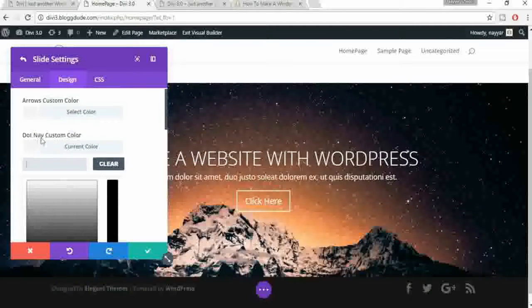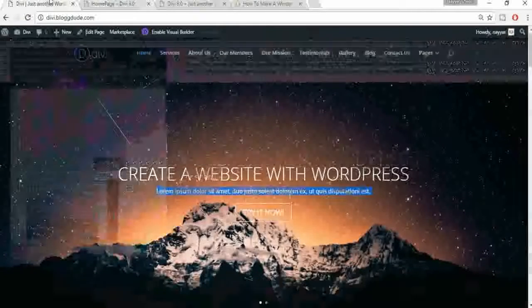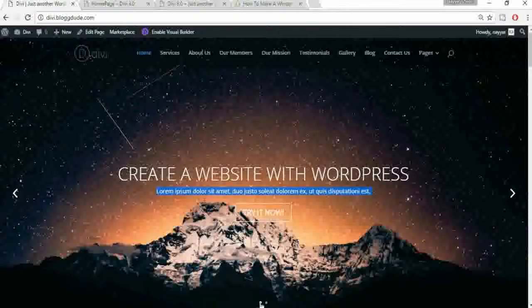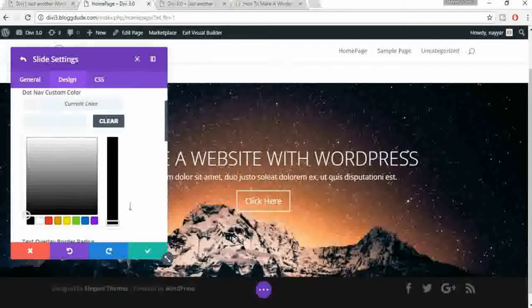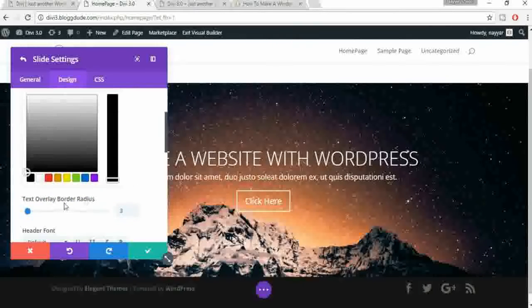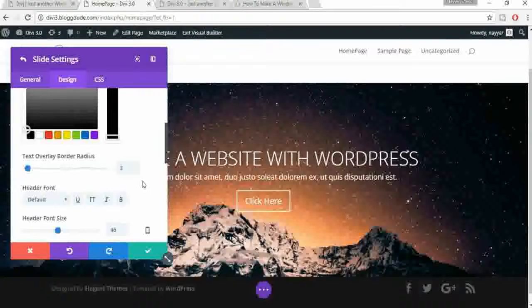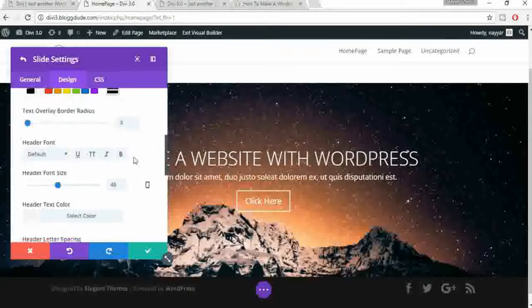Then we have custom dot navigation color. So here is the dot navigation. As you can see, 2 small dots. So you can also change that color. I don't want to change that either. Fine. Then we have text overlay border radius. We don't need that also.